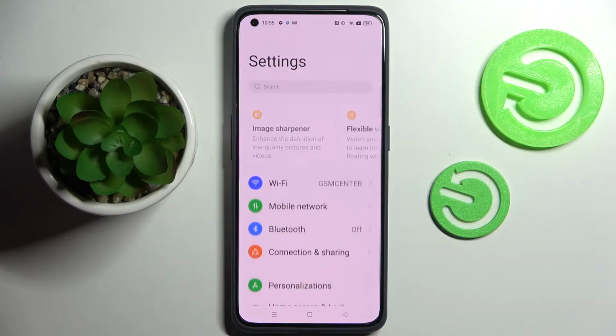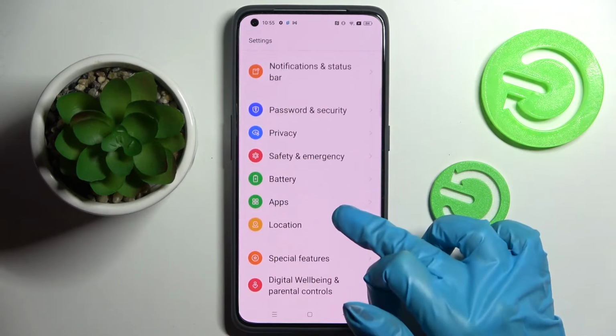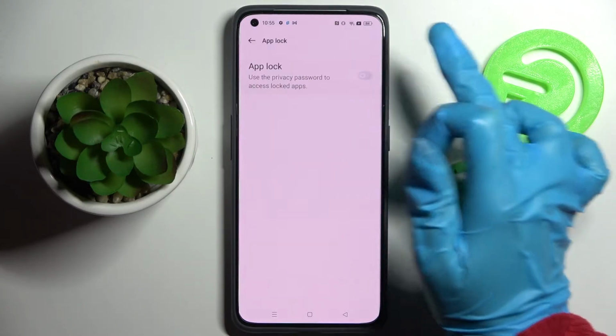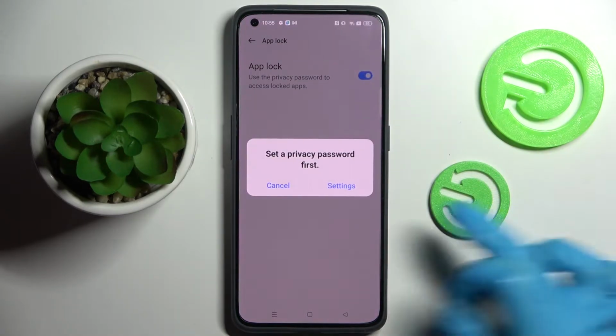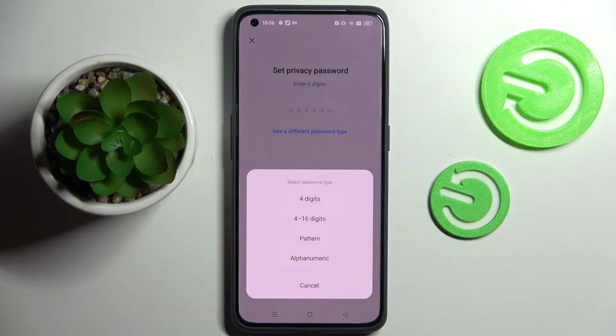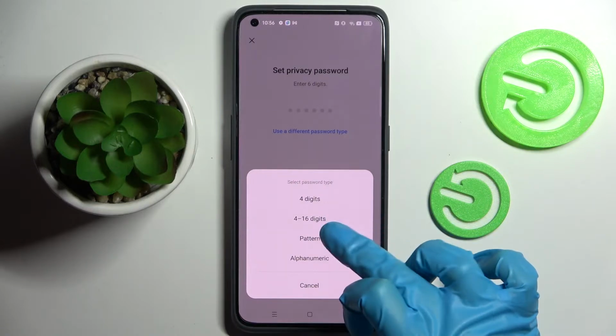Start by opening settings, then you need to scroll down and click on privacy over here. Then go into app lock and click on this word next to app lock feature. Then select settings in the pop-up, tap on use a different password type and select one of those login methods. I will go with pattern.